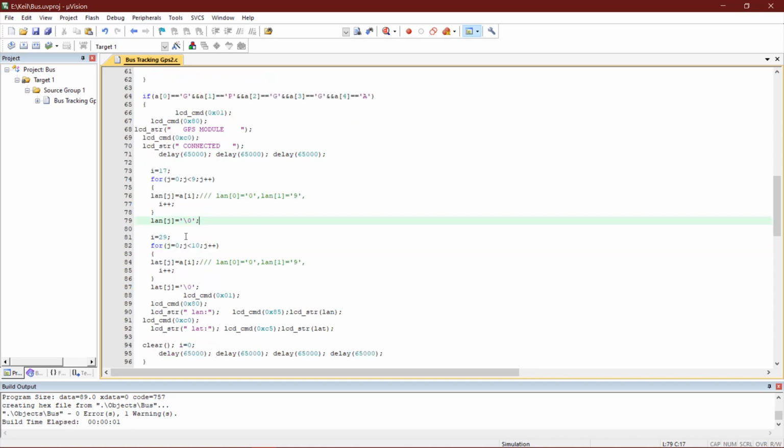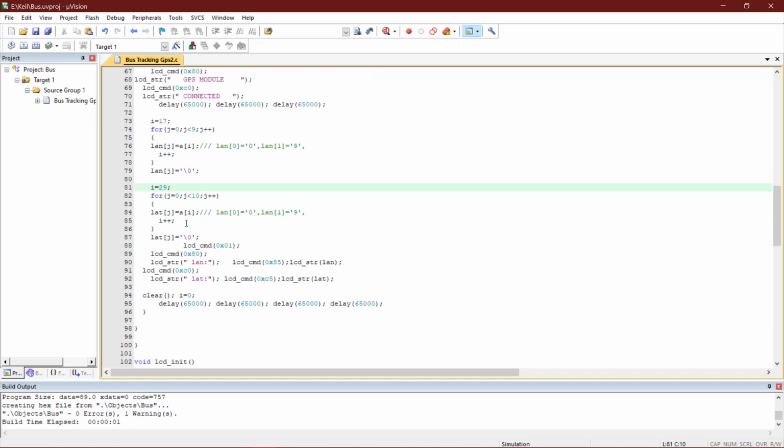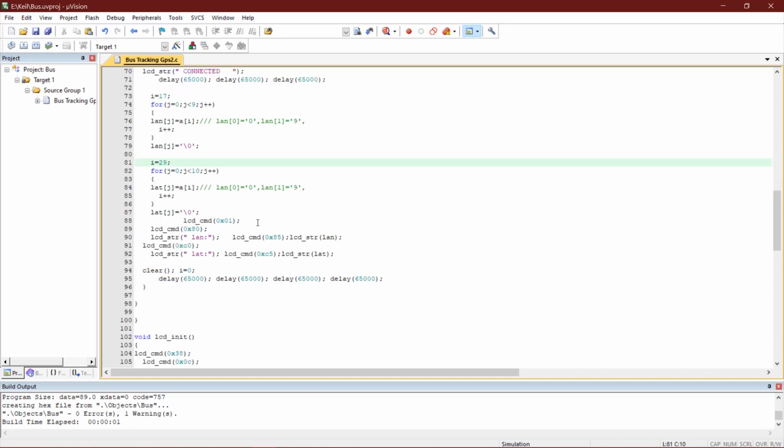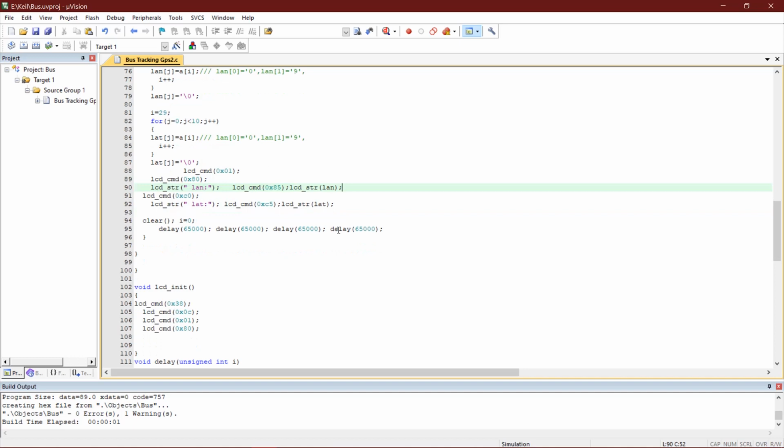Similarly, for the latitude value, the characters start after 29, so we keep i as 29. The same process happens, and the value is copied to the latitude array. After that, the display starts printing the values of longitude and latitude. This is the line which prints the latitude and longitude values. So that's all for the code of our 8051 microcontroller.